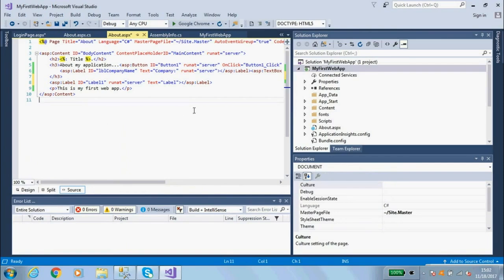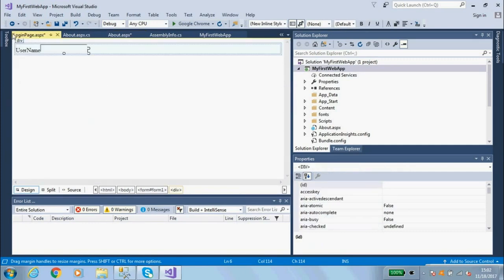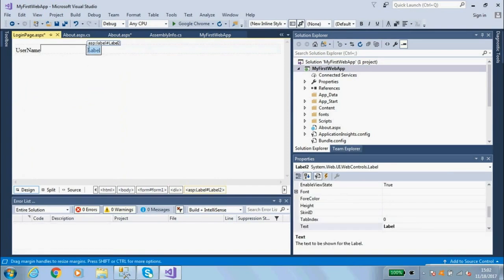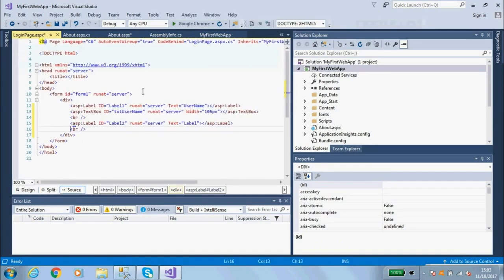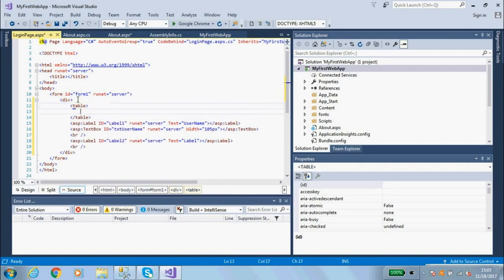Oops, what happened now? Space here. You see that it becomes a little bit difficult. That doesn't look very good, so let's go into the source and do something better than this. Let's add a table, just to make it a bit more structured.